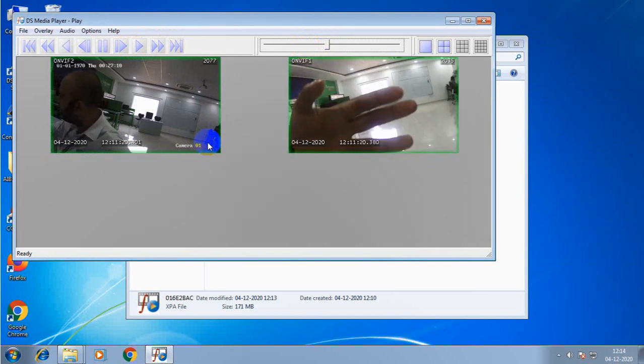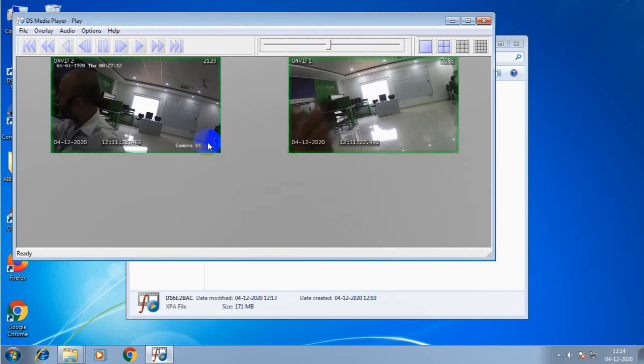So what I showed in the camera 1 and camera 2, both are being recorded. So now the time is 12:14, but it is recorded for 12:11. So this will be the output. So I think it is quite easy to see the outputs in the recorded version also.